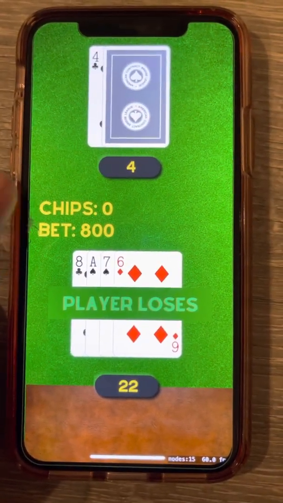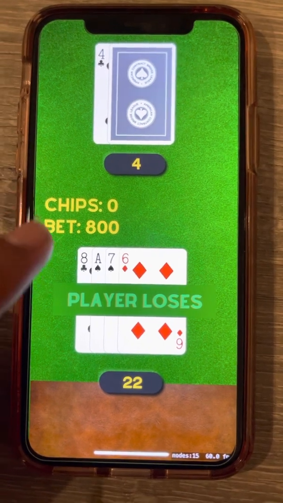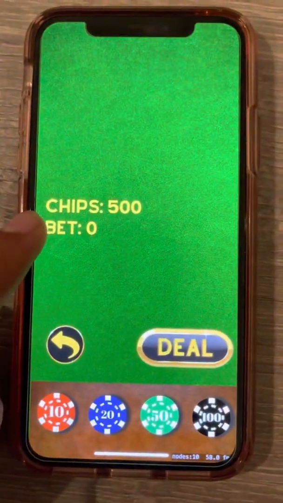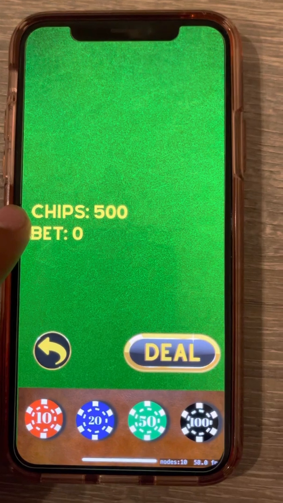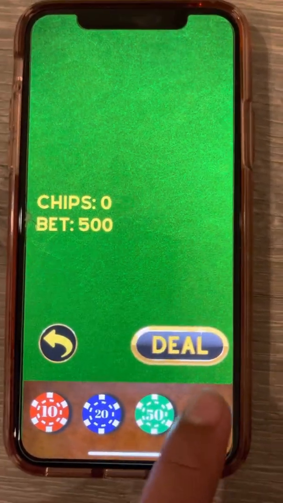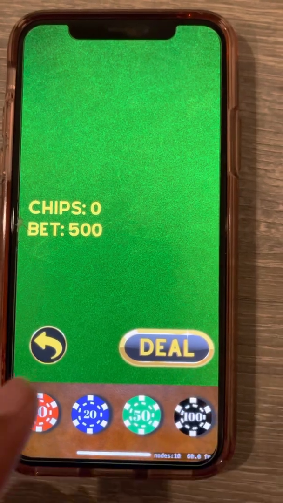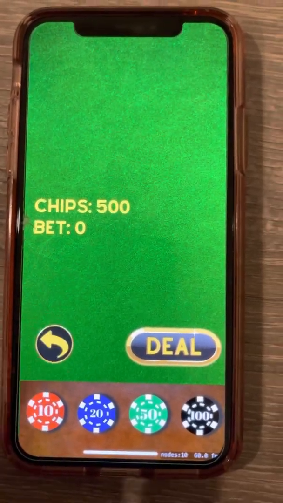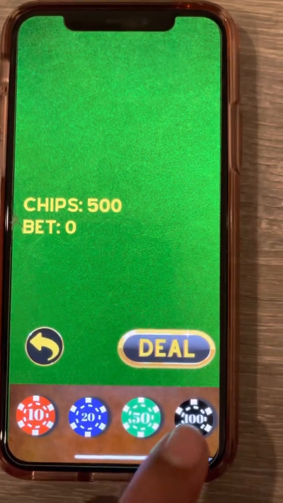And although it says I have 0 chips, it will refill. In this case, it will refill to its initial value, which was 500. And we can just continue playing as we wish. And you won't be able to bet more than your chips. And if you have absolutely nothing, you won't be able to deal your chips either.